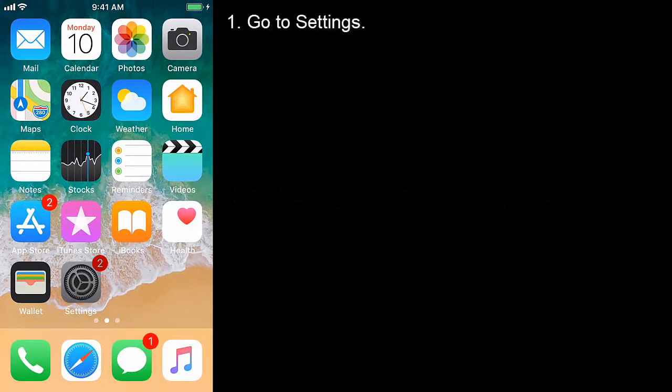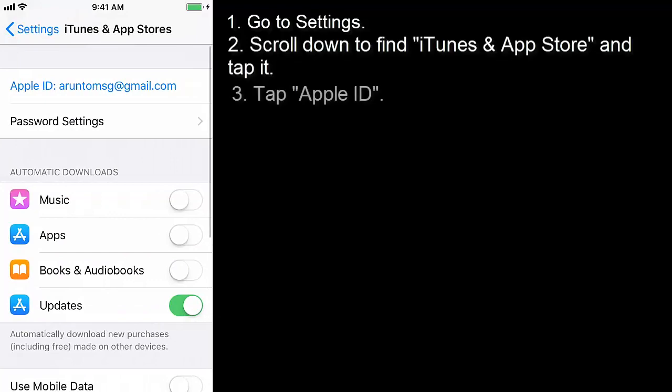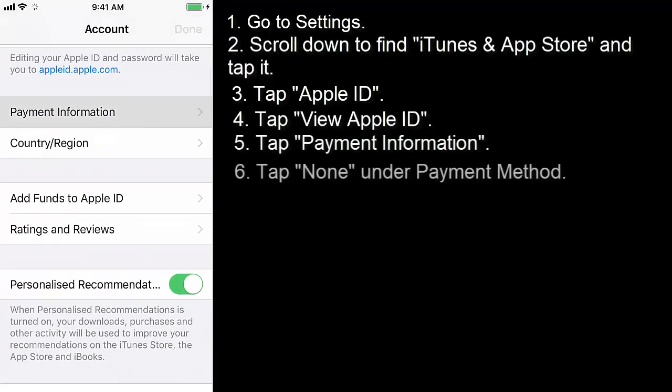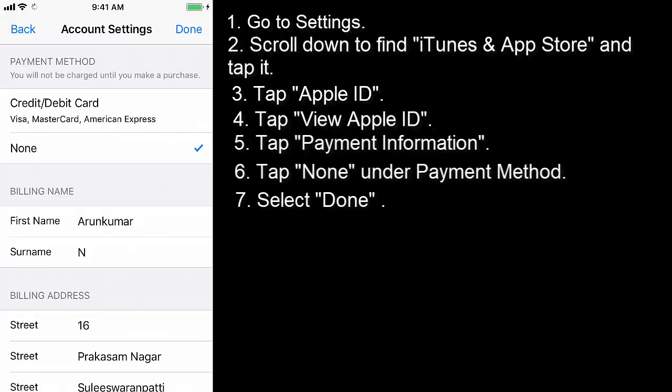Go to Settings. Scroll down to find iTunes and App Store and tap it. Tap Apple ID. Tap View Apple ID and tap Payment Information. Tap None under Payment Method. Select Done.